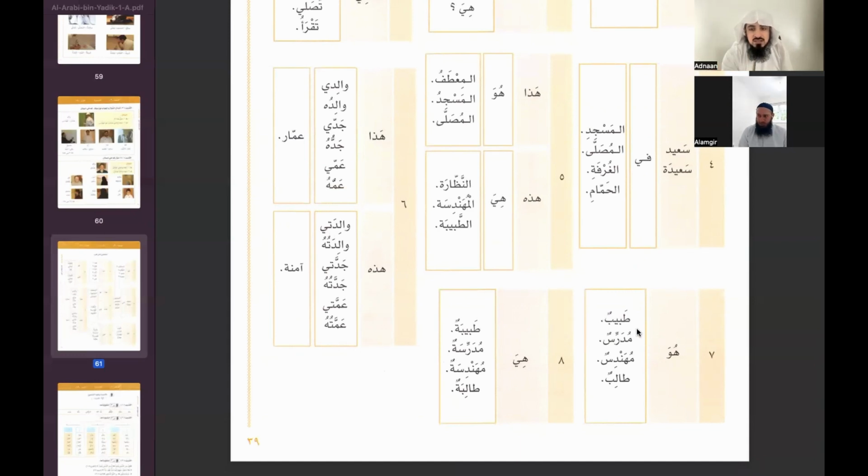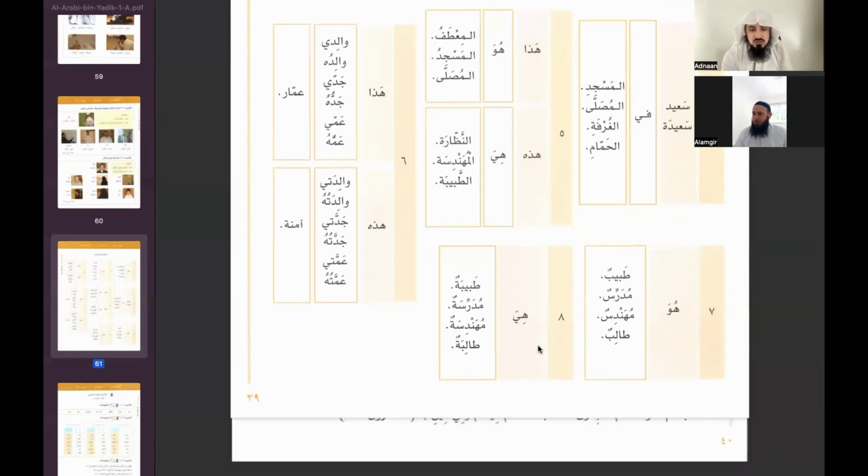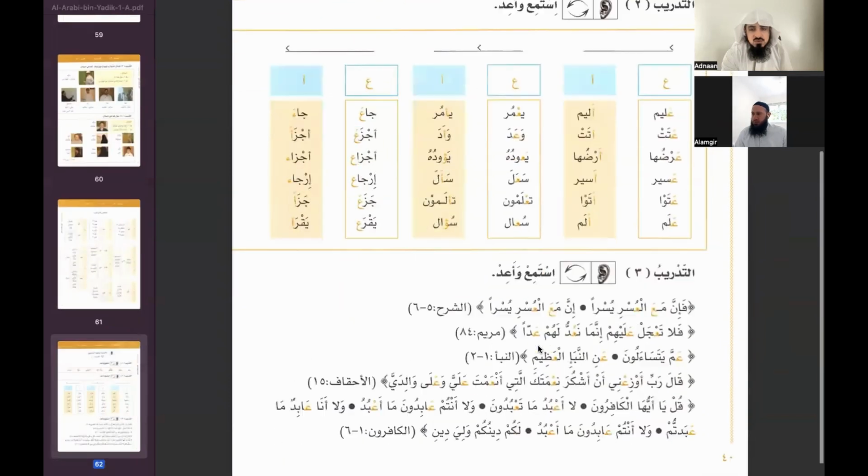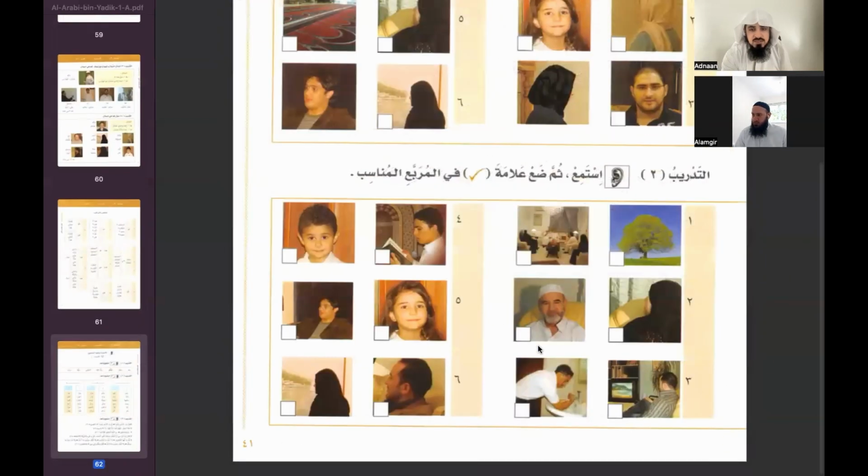Then هو, again, you're using the word he when it's masculine. طبيب, مدرس, مهندس, طالب. طبيب, doctor. Then here, you just add a ta to make it feminine. هي طبيبة، مدرسة، مهندسة، طالبة. Then you read these for us yesterday, mashallah, excellent.